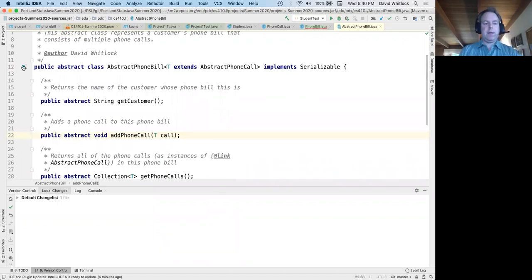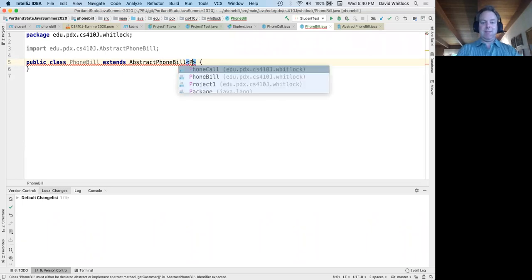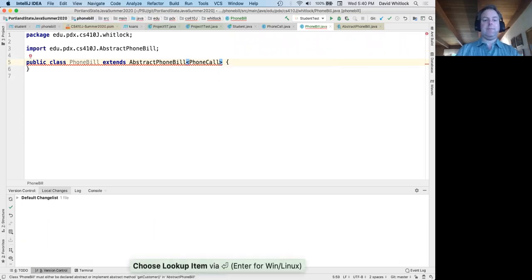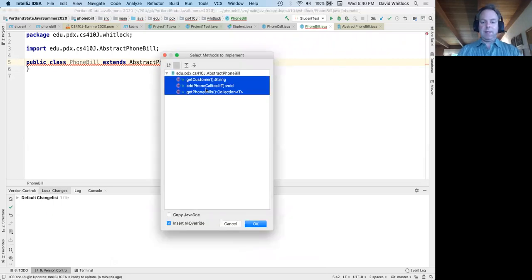Now, if we go back to our PhoneBill, we want it to be an AbstractPhoneBill of something that extends AbstractPhoneCall. For your project, what is that? Well, it's your PhoneCall. And now when you ask IntelliJ to implement the methods that need to be implemented, it's saying, great, getCustomer, addPhoneCall and getPhoneCalls must be implemented.